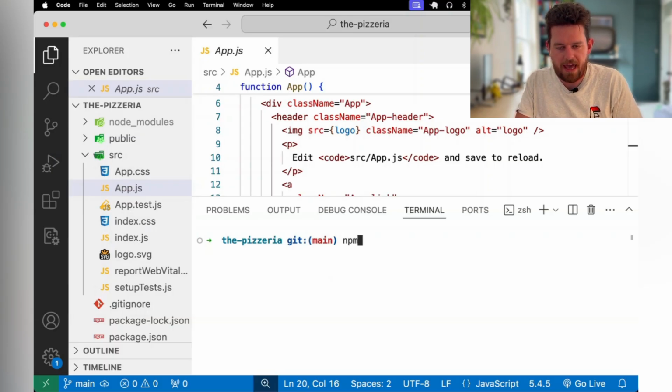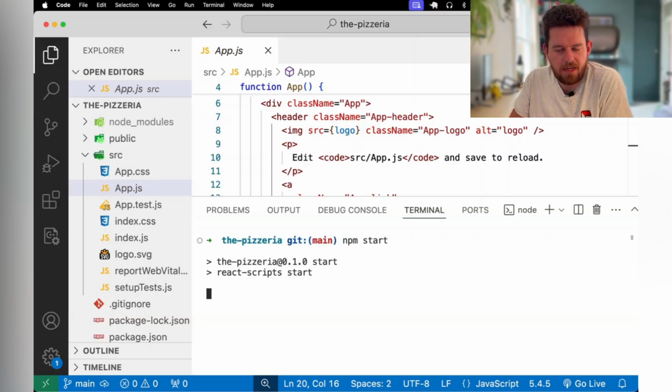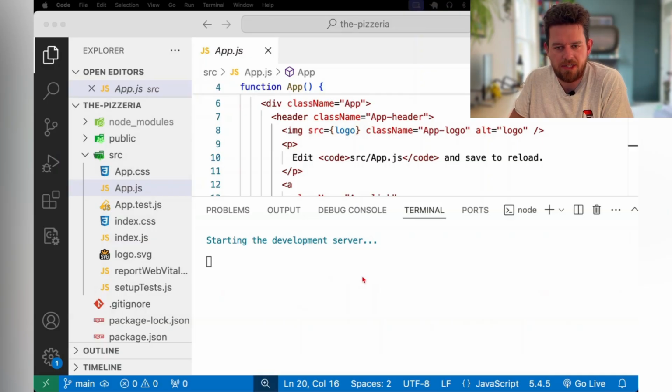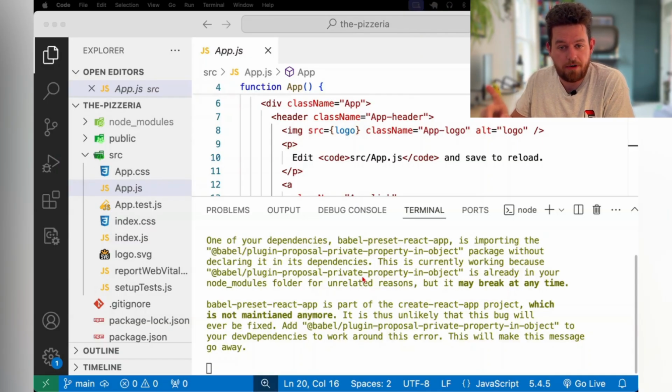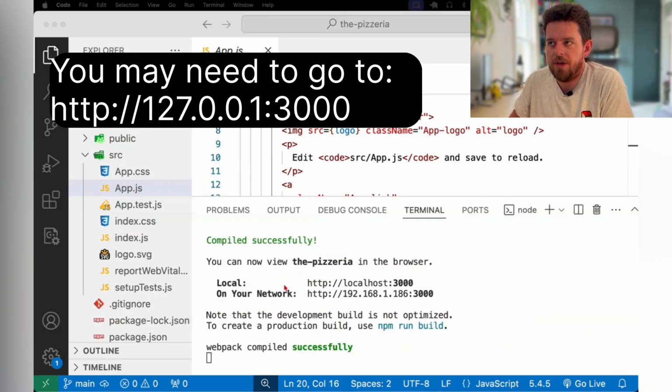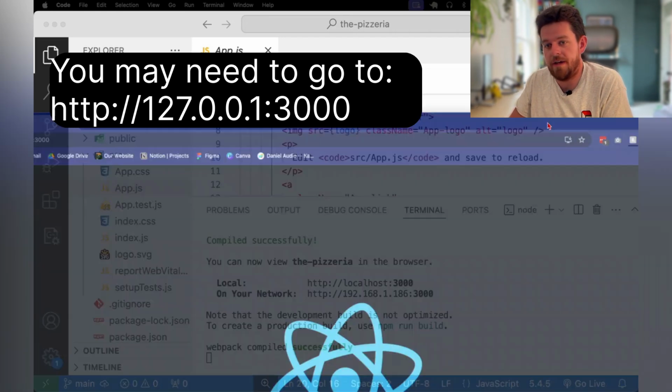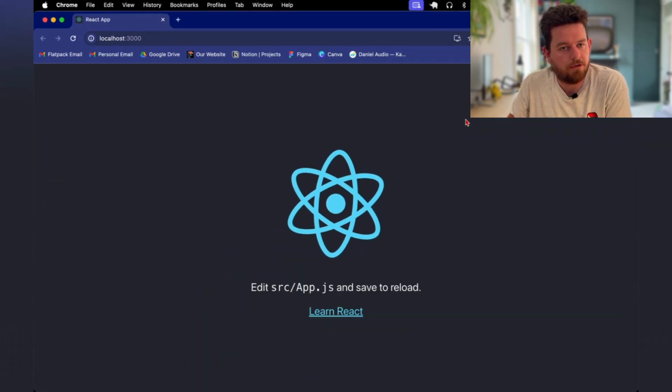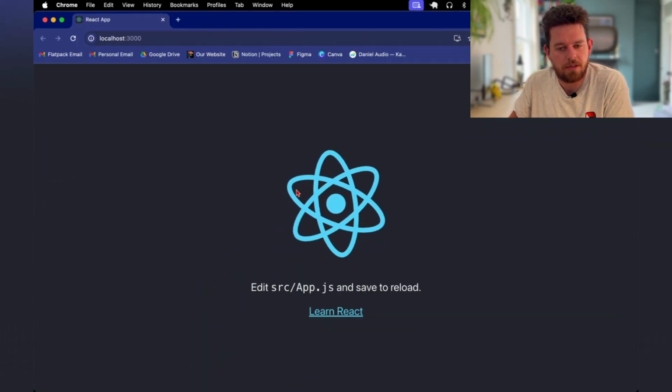So we'll say npm start. If I hit return now, again, this might take a little time. It says starting the development server. Now on my second screen, a web browser has just opened up. And what we should end up with is: you can now view the pizzeria in the browser. Wonderful. So locally, we can go to http://localhost:3000. And in fact, that has already opened up for us, localhost:3000. Wonderful.